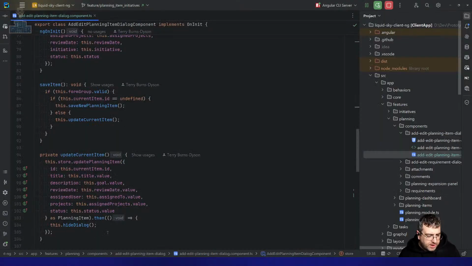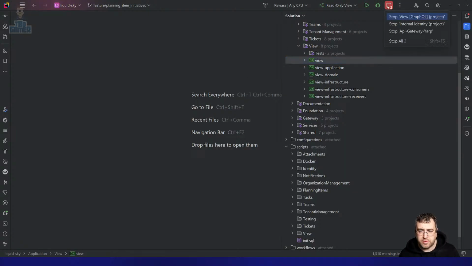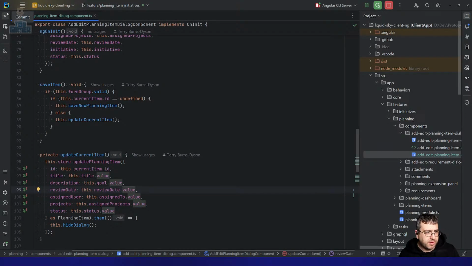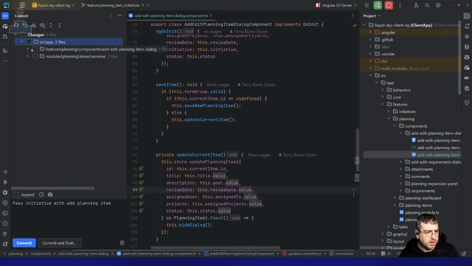But anyway, let's get this edit working. I think we validated the view. Right, we validated that piece. Include initiative on planning item queries.